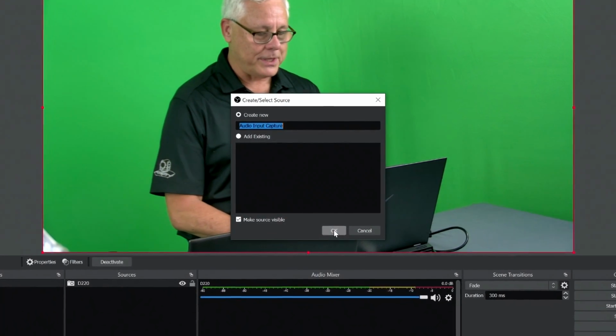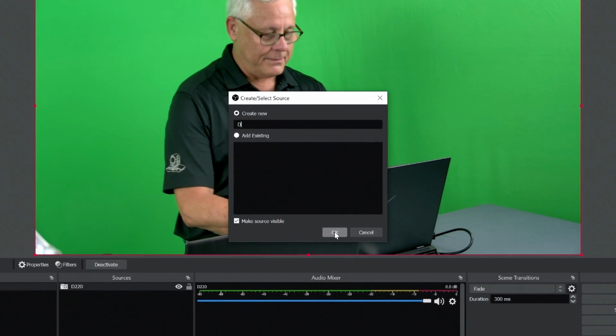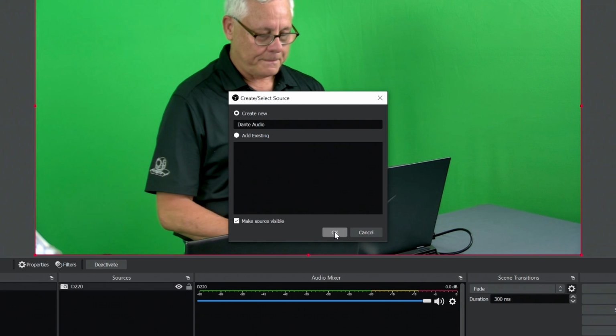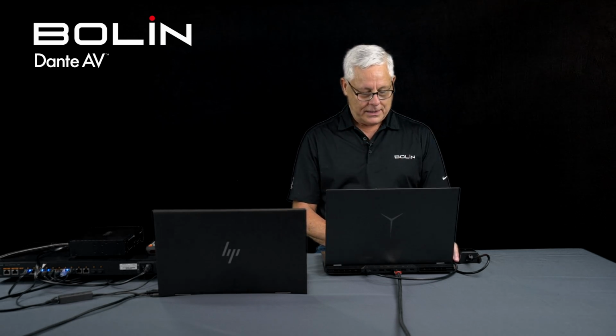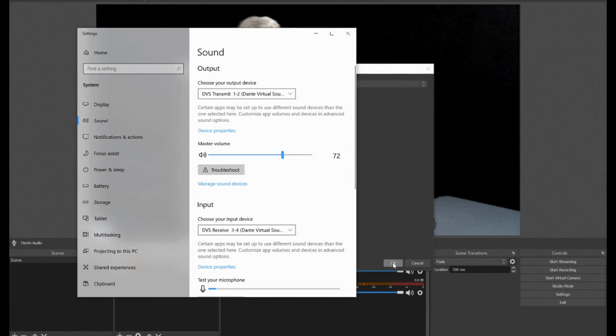Audio input capture in OBS. We'll name it Dante Audio. Tap OK. Now, here's something important I need to point out. When you're using Dante Virtual Sound Card, you assign the transmit channels and the receive channels, but I haven't shown you that. Let's look at how that appears in Windows.